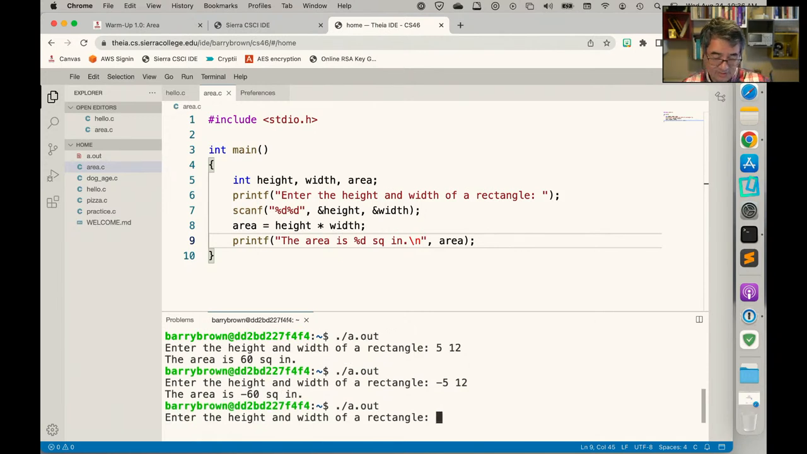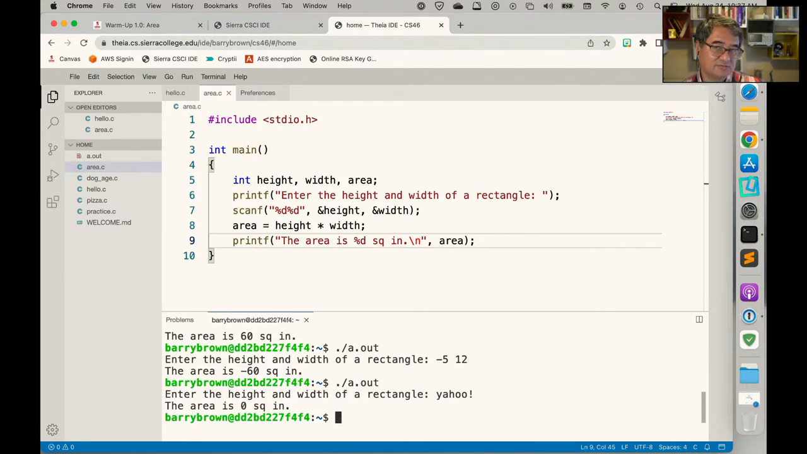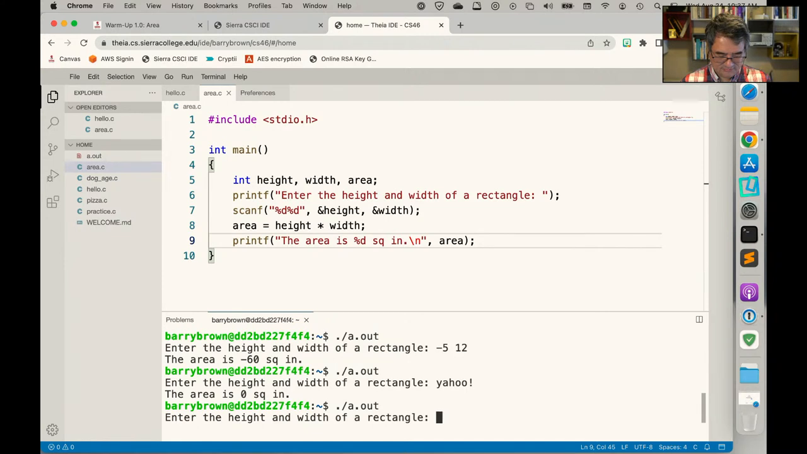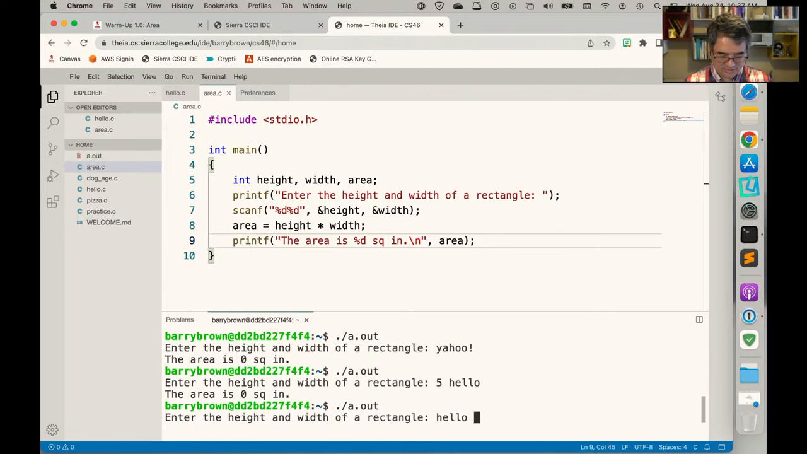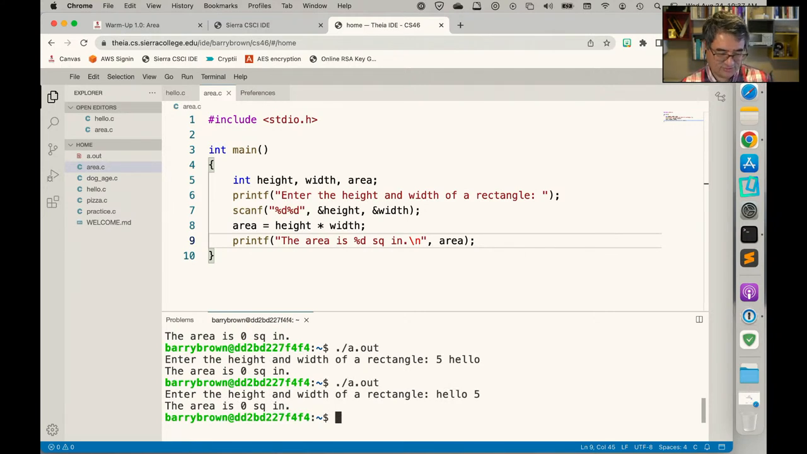Let's see what happens if we type in an input that the computer is not expecting. Like let's put in Yahoo, like that. Well, we get 0. Let's put in 5 and then hello. Well, we also get 0. Let's put in hello and then 5. And we still get 0. So it's looking to us like if we put in an input that it's not expecting, we just get 0 as the result.